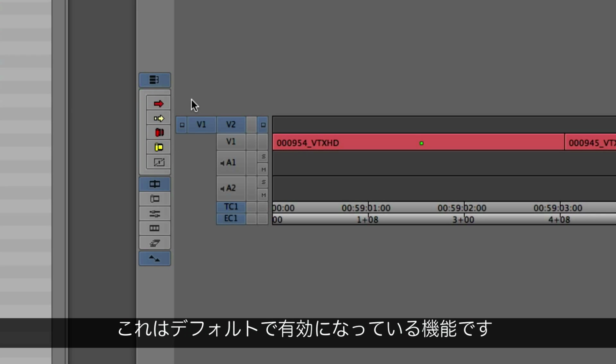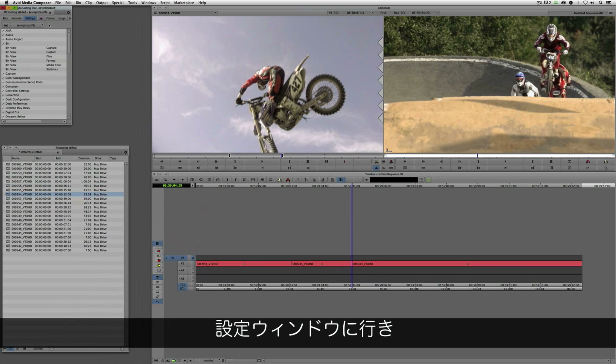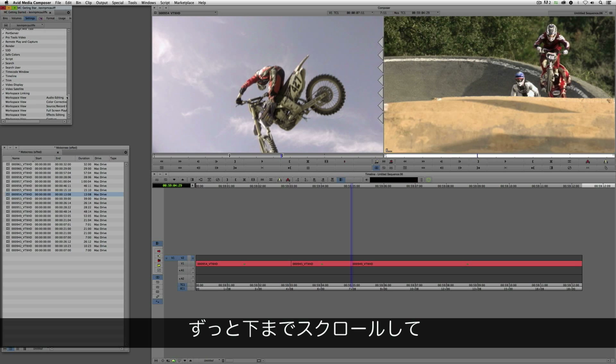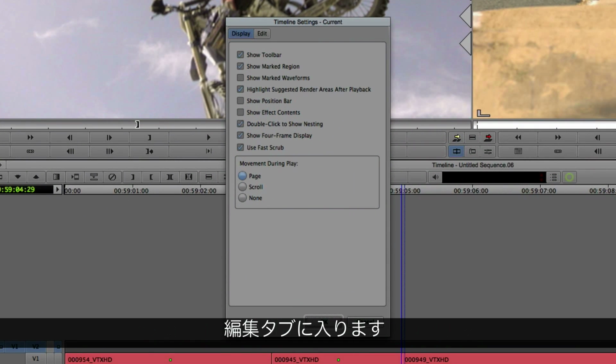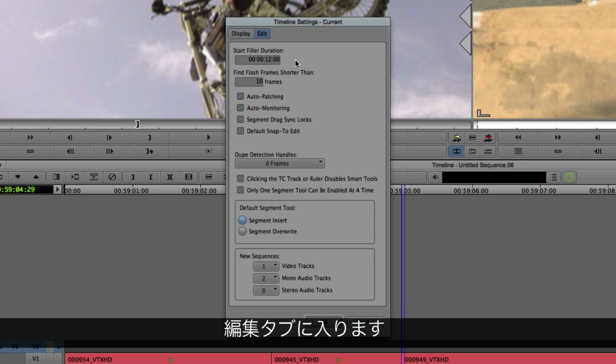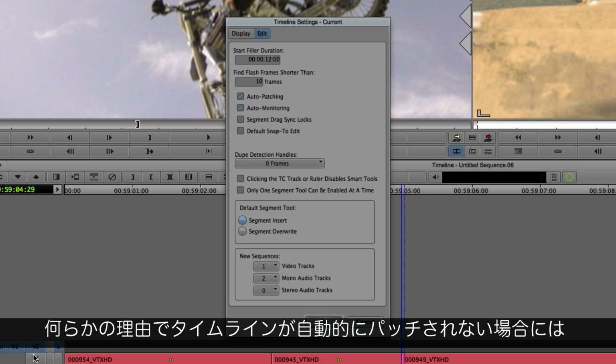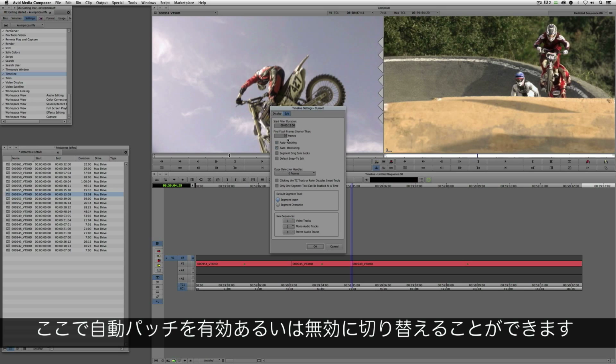Now this is actually a setting that's turned on by default. I'm just going to navigate over to my settings. We're going to come all the way down to the bottom to my timeline settings here. I'm simply going to double click on it, and you're going to see that right over here in the edit tab we have auto patching, and of course auto monitoring. So if for some reason your timeline isn't auto patching like I just did, you can simply turn it on, or of course turn it off right here.